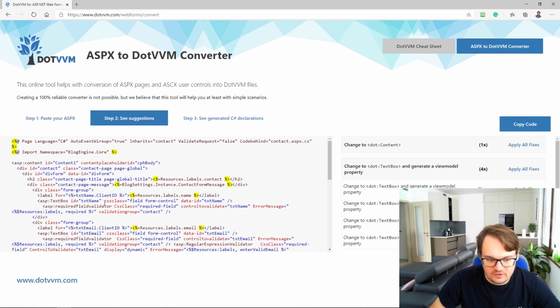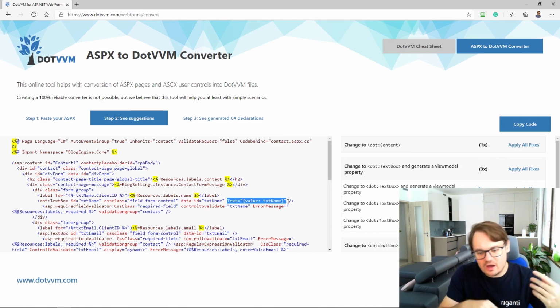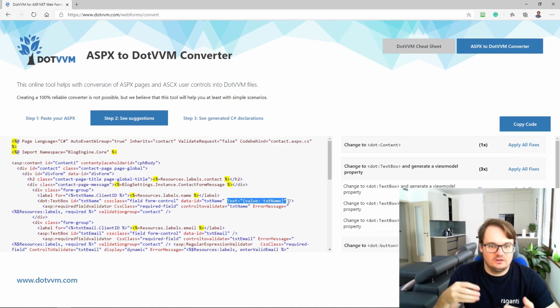For example, if I go to this rule, change asp:TextBox to dot:TextBox. So you can see there is, for example, the text box control. I can apply this fix and it will help me with the change. So this is now dot:TextBox, which is valid in DotVVM. And it also created a data binding for me, because having a text box in the page without the data binding of its value doesn't make any sense. So this tool also created a data binding to the Text property.